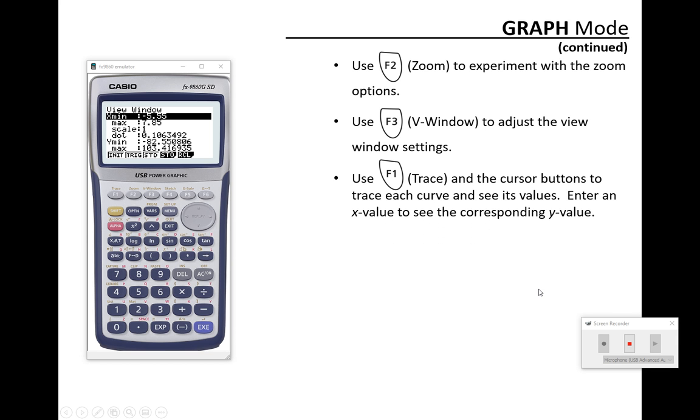Let's go back and talk about trace, because trace is a handy one too. If you just hit F1 for trace, then you can move right along the curve. You see? It keeps you on the curve. And as you move right and left along the curve, you can look at all the points that are on there. So trace is handy to see what is going on here. Trace is also handy if you want to do your V window settings. You ask, what X, Y values are good for the V window? And trace will help you see what X, Y values you're talking about, and allow you to set good V window settings. I'm saying V window because that's what it says on the screen. It's the view window, the window settings that you're going to see.